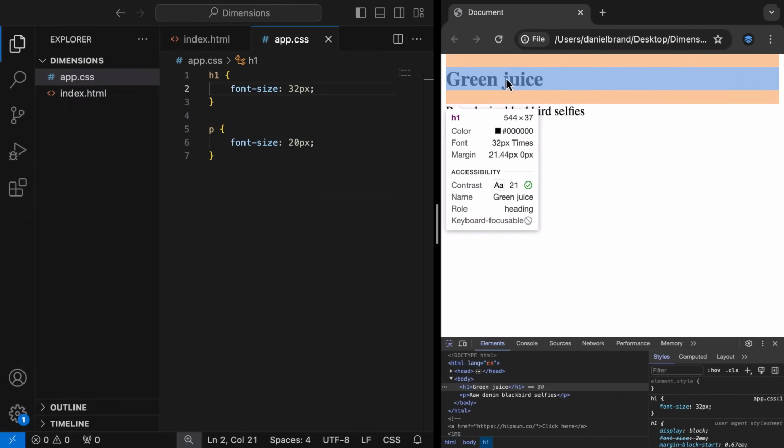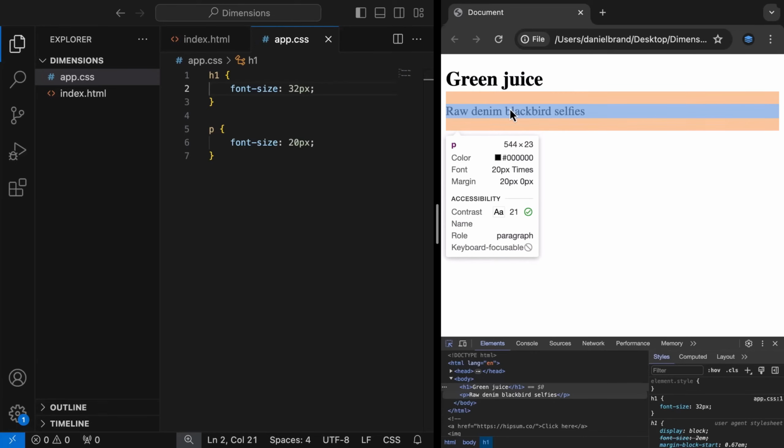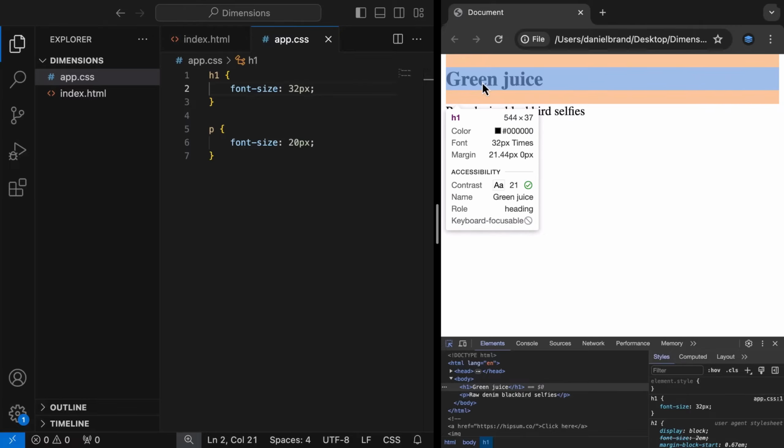I'm going to click on our heading, and you can see the blue box appears. For now, I just want to focus on the width. This heading has a width of 544 pixels, and the paragraph also has a width of 544 pixels. That is, they're both extending the full width of the page. The height of the heading is 37 pixels.